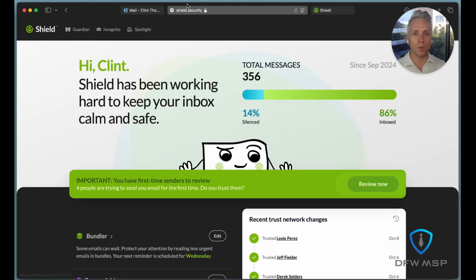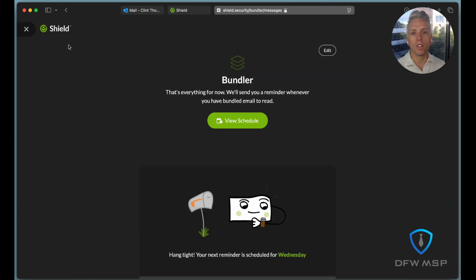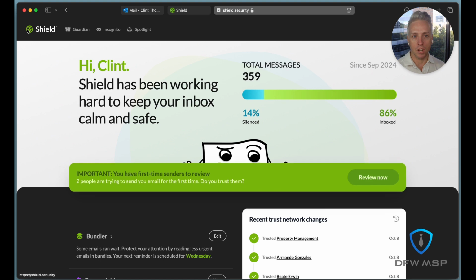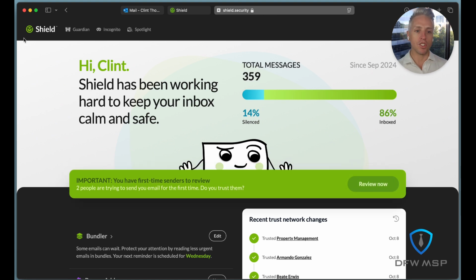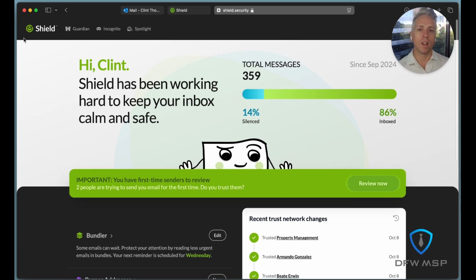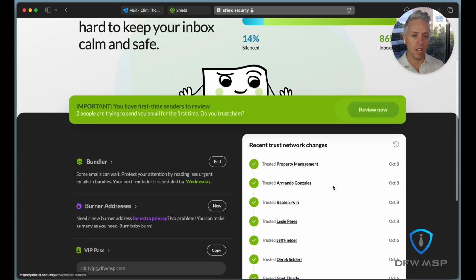If we go to the Shield, which you can get to by typing in shield.security in the address bar, or you can usually get to it from any one of these windows by just closing this. This is your main Shield window. This is where you can do some of the more important things. So for instance, you can see a total number of messages, how many were silenced, how many were in the inbox. Right here, I have 2 first-time senders to review because we didn't finish that.